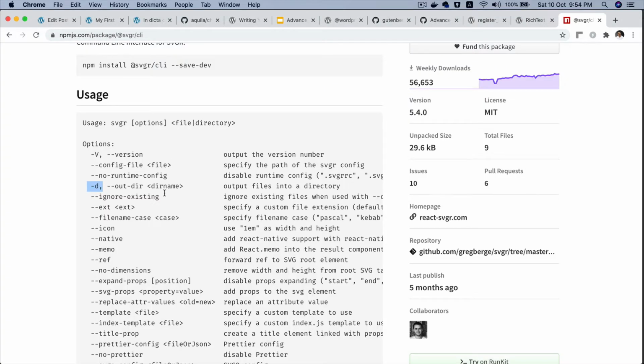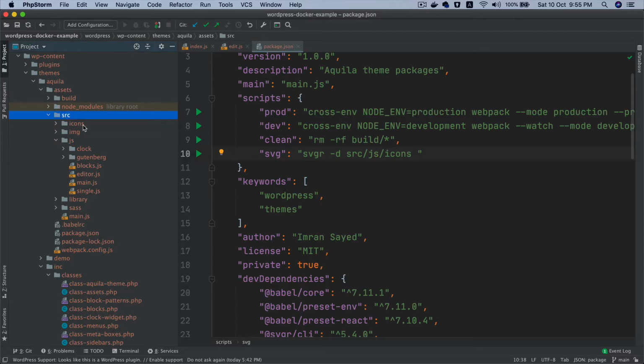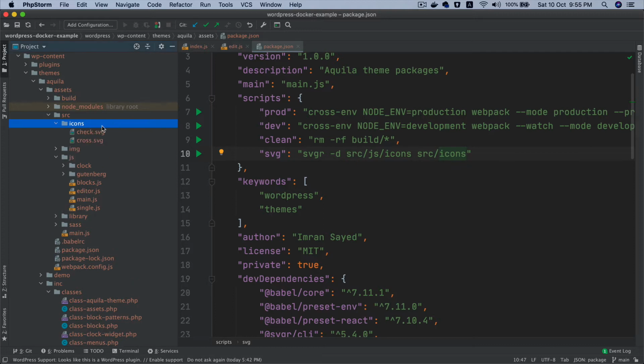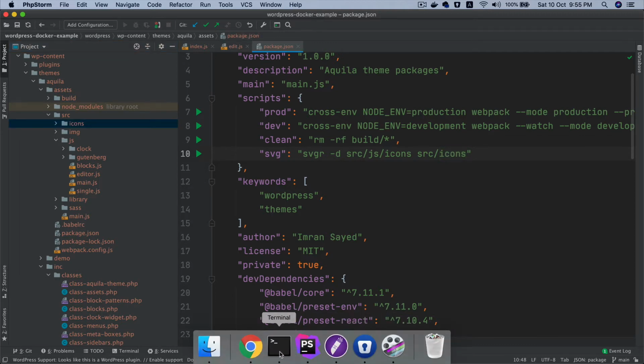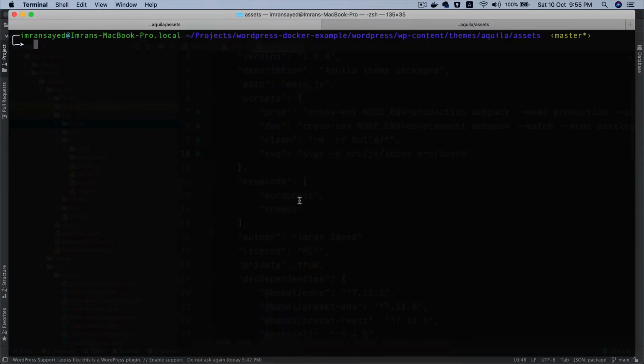Then we need to also give it where we want to pick from. So what's the source? The source is src and then icons. So I'll just put that. It's going to take any SVG you put over here and create React components out of them with proper attributes and everything. So let's give it a try and see some magic happening. I'm going to say npm run svg and see what happens.